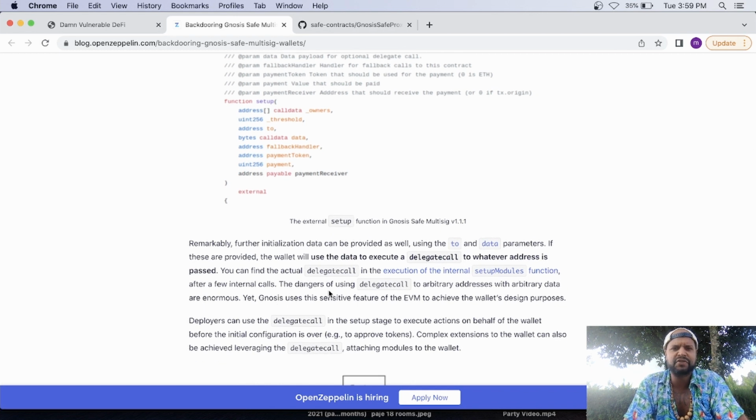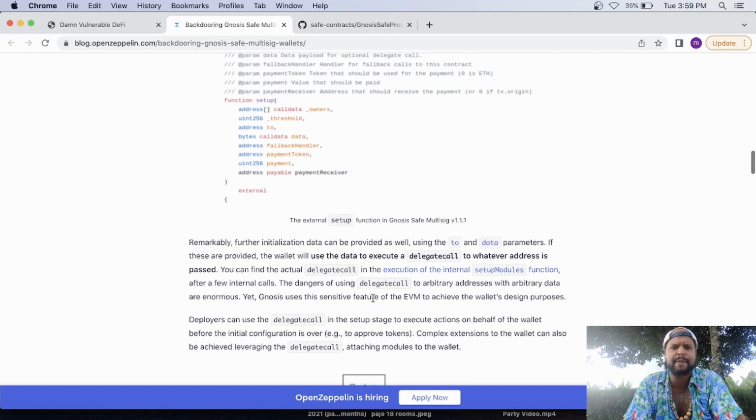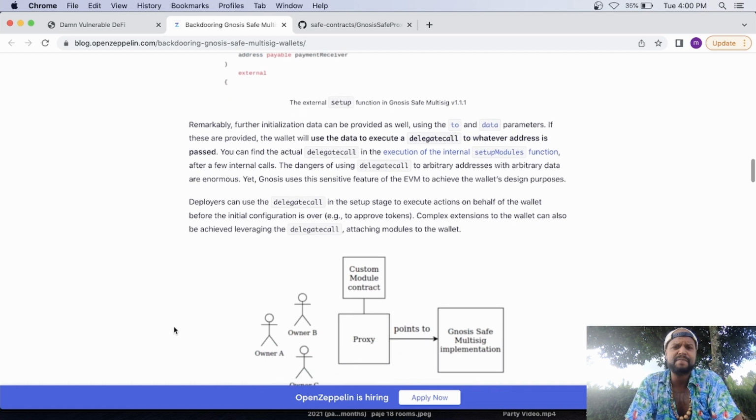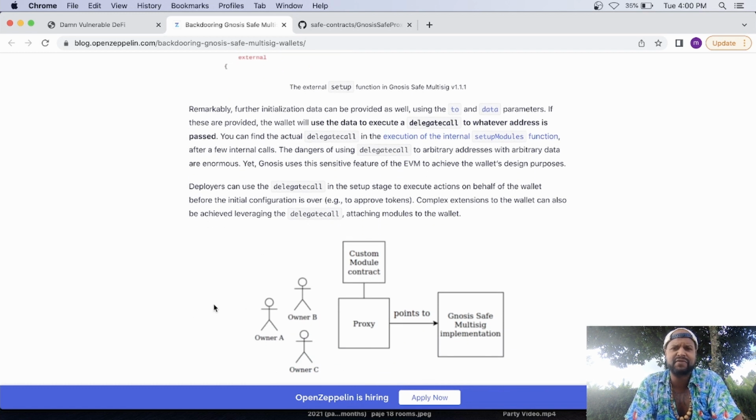The dangers of using delegate call to arbitrary addresses with arbitrary data are enormous, to say the least. Yet Gnosis uses a sensitive feature of the EVM to achieve the wallet's design purpose. The deployers can use the delegate call in the setup stage to execute actions on behalf of the wallet before the initial configuration is over. Example, to approve tokens. Ooh, okay. So that is basically exactly what we're going to do. And here we have another diagram.